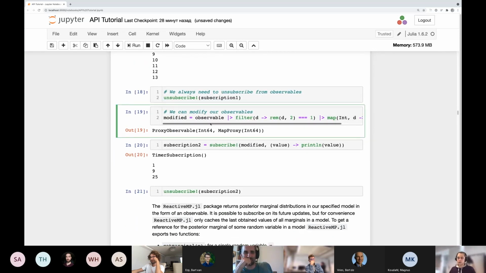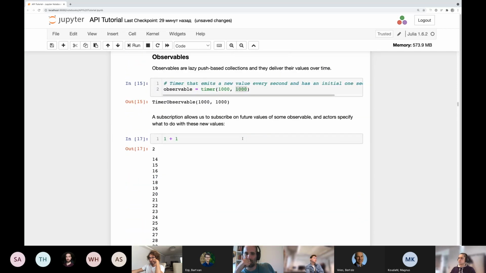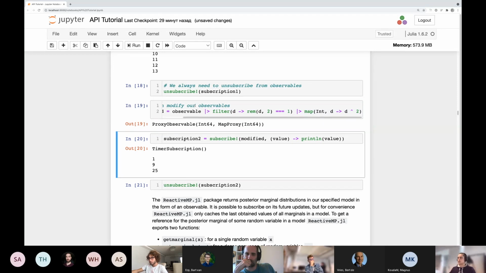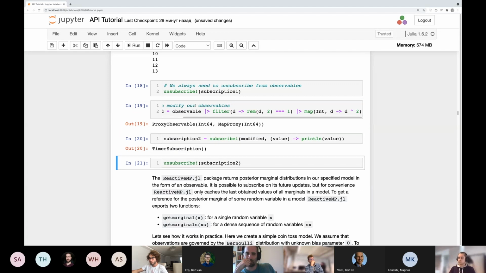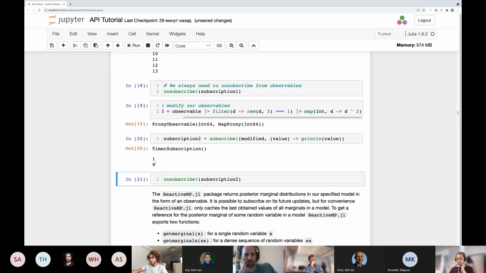We can also modify our observables. For example, here I use operators. I have my initial observable, which is the timer. I filter it so that we have only odd values, and I map them to be squared. I can also subscribe to this modified observable, and we can see that indeed we have only odd values and they're squared.